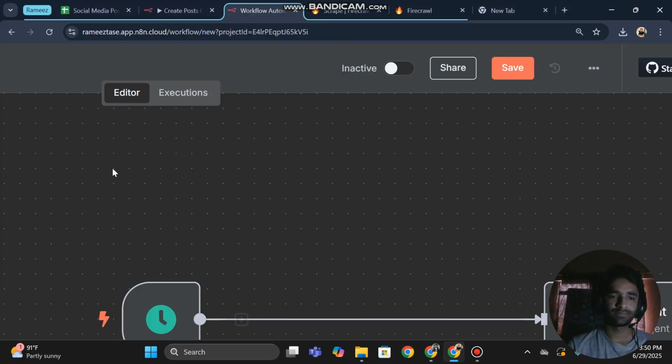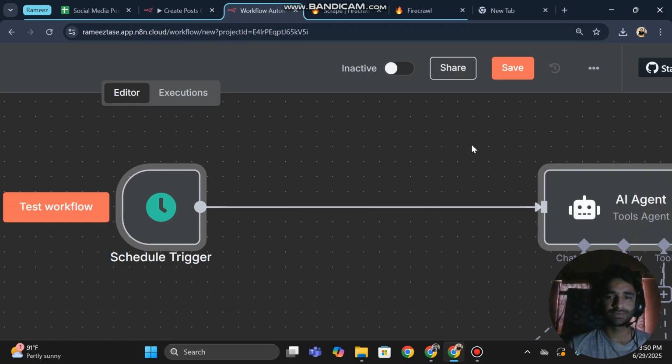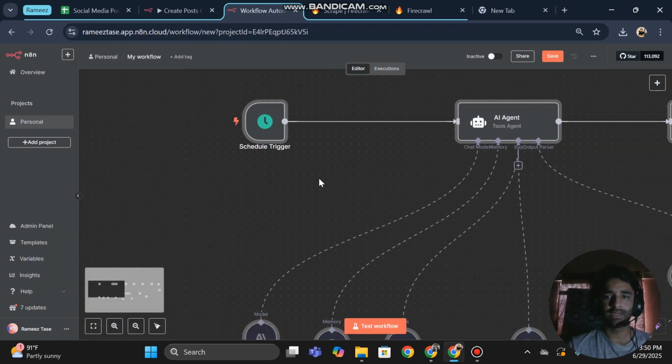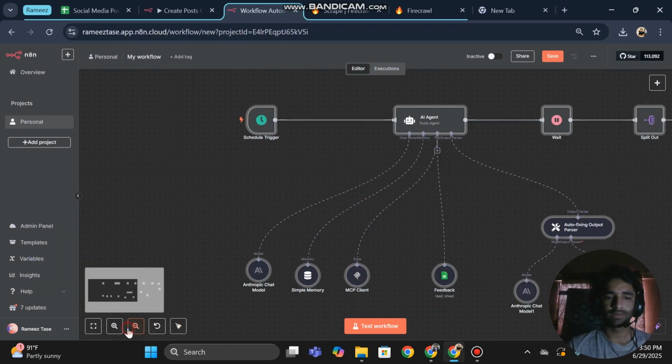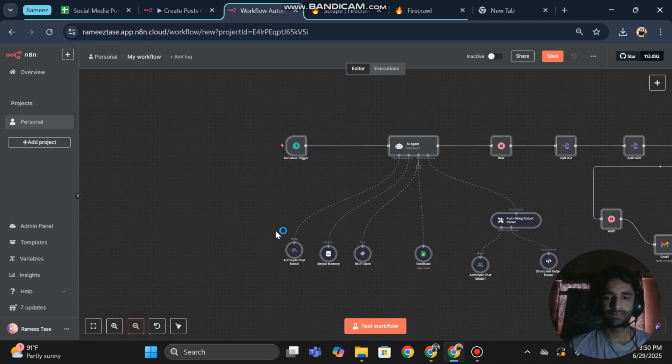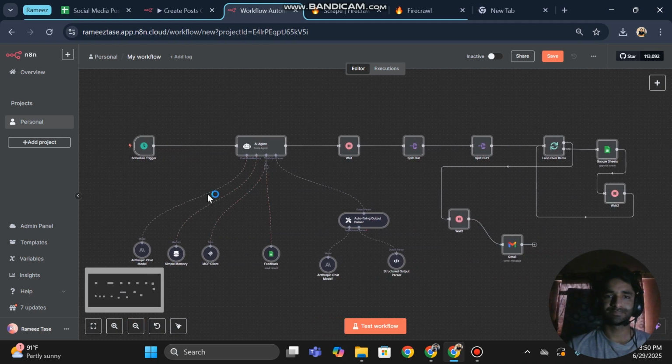Then you will be able to see the workflow in your n8n workflow, let me zoom in. Further, you can edit it based on your requirements. You will need to configure the API keys and credentials. So this is very simple, and this is how it works.